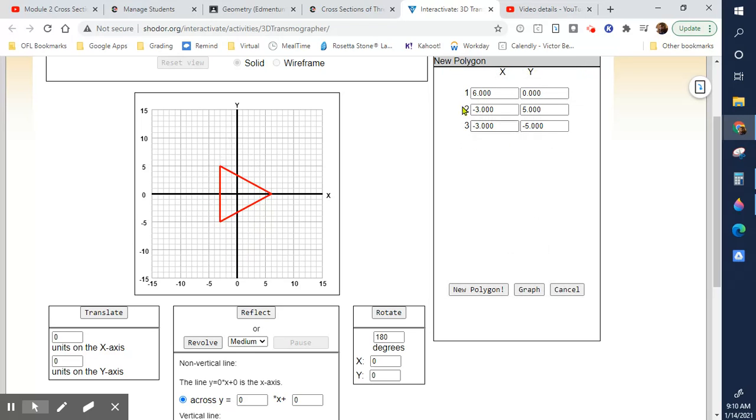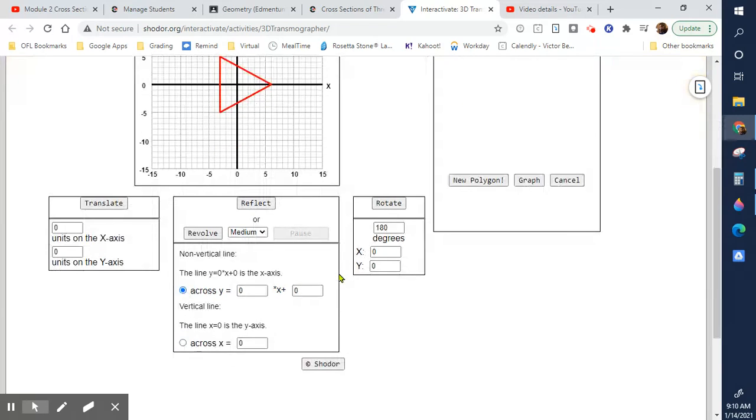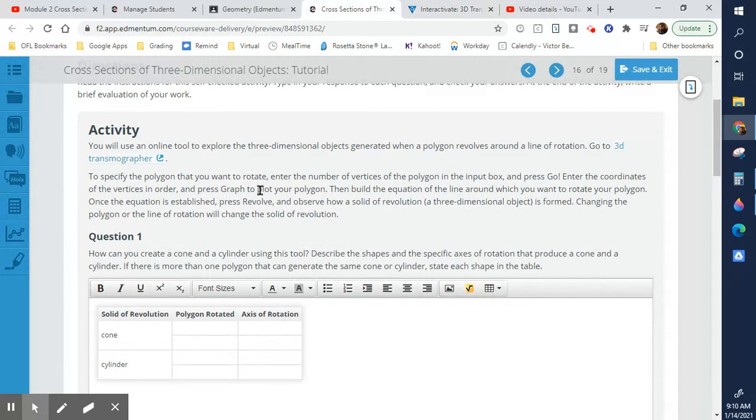I don't believe this ever explains how to do it. Okay, to specify the polygon you want to rotate, enter the number of sides. Okay, we did that. Click go, enter the coordinates. We did that, and press graph to plot the new polygon. We did that. Then build an equation of the line about which you want to rotate your polygon. Once the equation is established, click resolve.